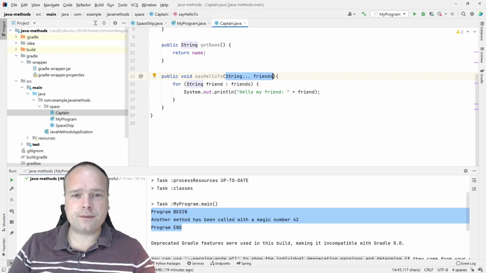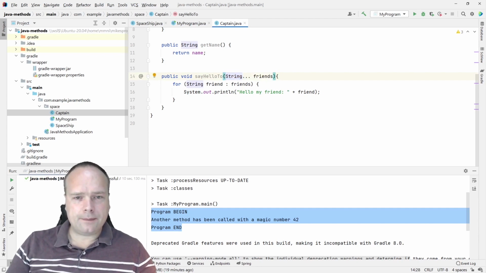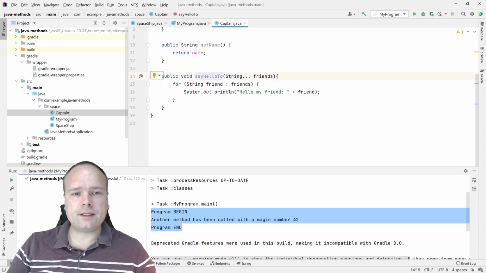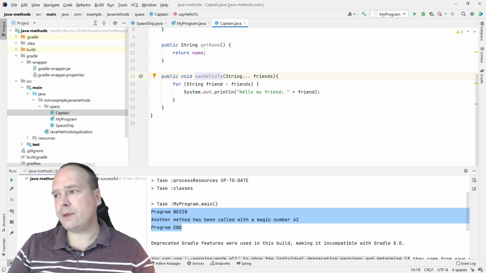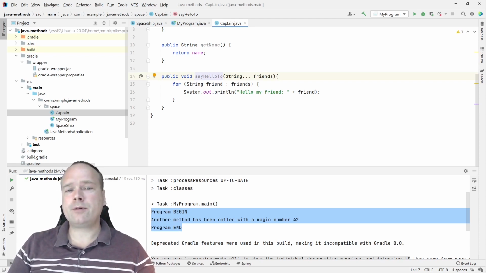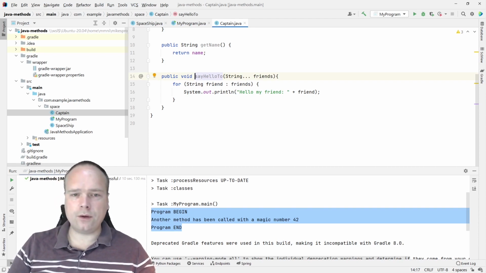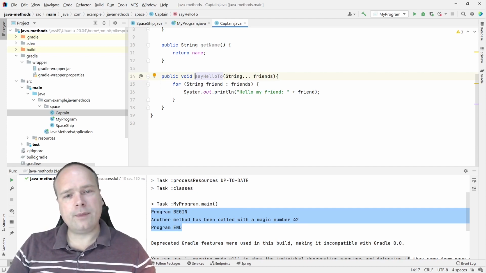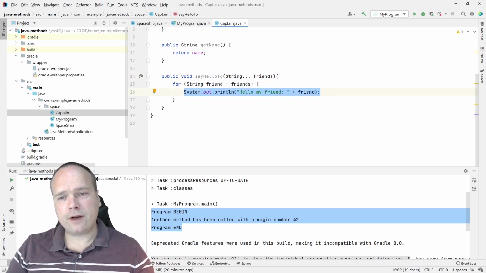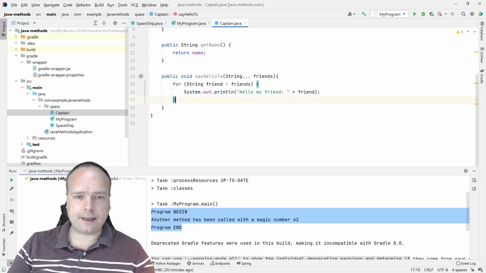Variable arguments. Yeah, and this method right here, it is not static, as you can see. That means that it needs to be called on an instance of the captain. And in this situation, the purpose of this method is to say hello to a lot of friends. So we pass on some friends, and then the captain will politely go through each of the friends, and he will say hello, my friend, or she will say hello, my friend, and then each of the friends right there.